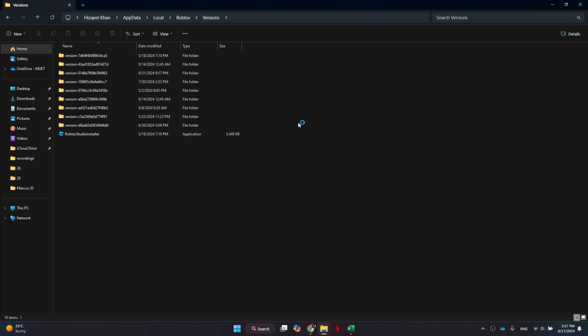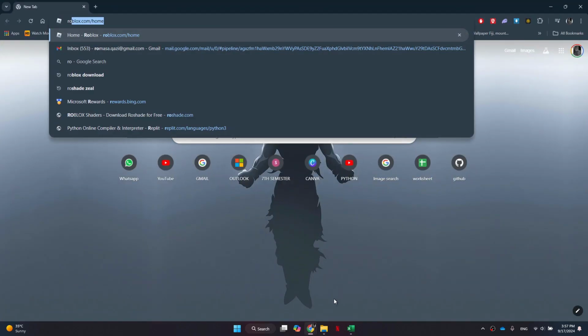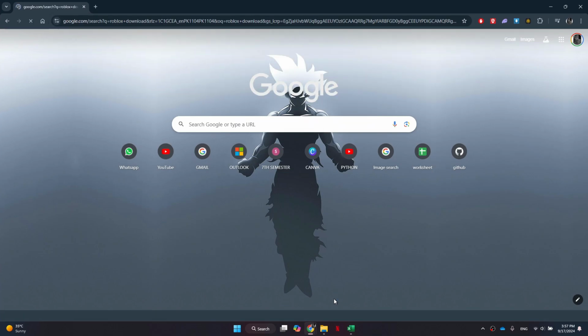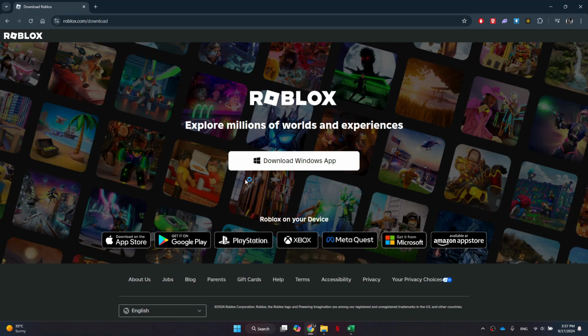Now, the last step is reinstalling Roblox. So you can just open a web browser and search for Roblox download. After that, open the first website, download the setup, and then install it onto your device. So that's basically how you can fix failed to download or apply critical settings in Roblox.